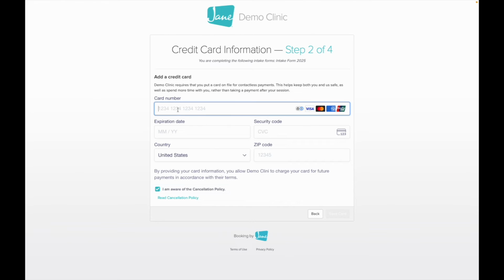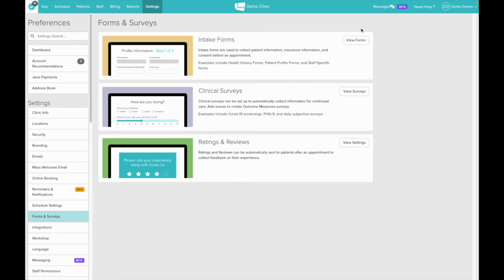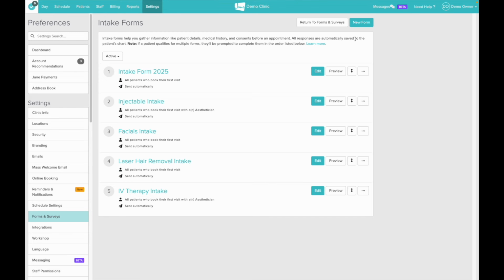Let's talk about one of my favorite time savers, collecting credit cards on intake forms. With Jane, you can securely collect and save your clients' credit cards before they even step foot into your office. I'm not gonna lie, I wasn't sure how patients would feel about this, but the convenience and ease of it all, they actually love it too. I collect my patients' credit card information through their initial intake form, and Jane makes this process super easy.